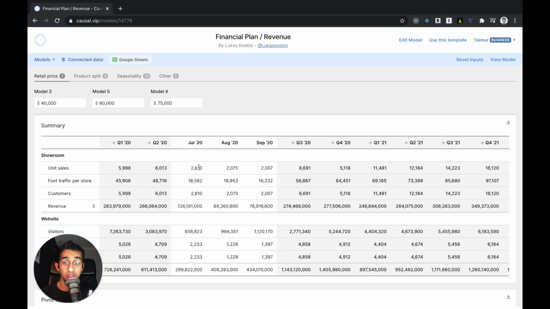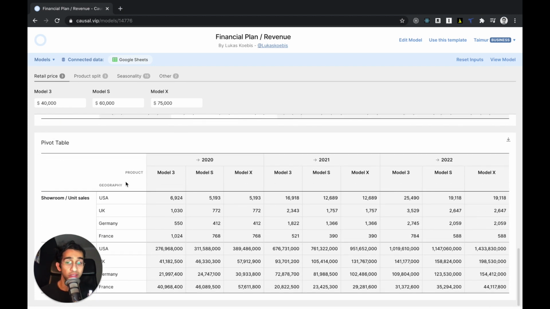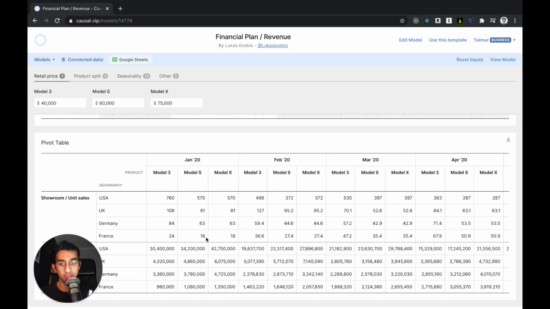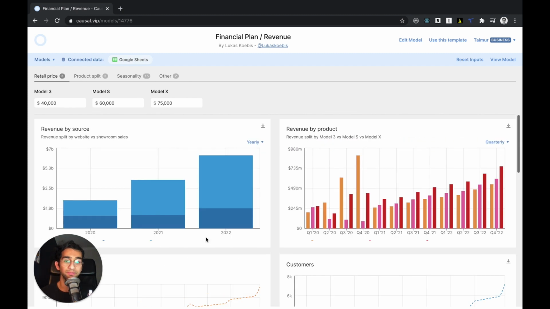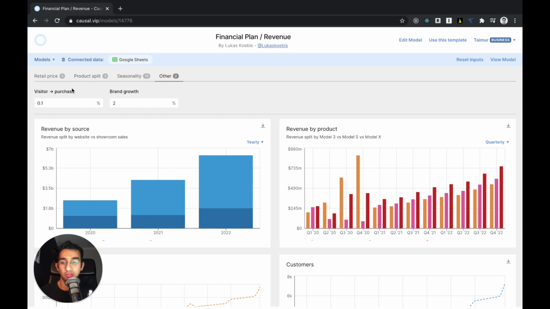And we can zoom into some of these quarters to see what's happening in each month. And we can see things by geography and by product all in the same view, so we can get really granular. Up here at the top, we have the different assumptions of our model. In this case, we have things like the price of each product, the product split, some seasonality factors, and a few other things around conversion rates and growth rates.